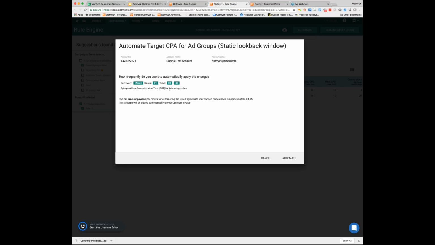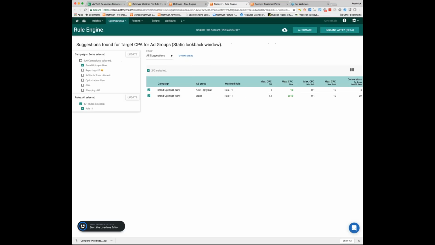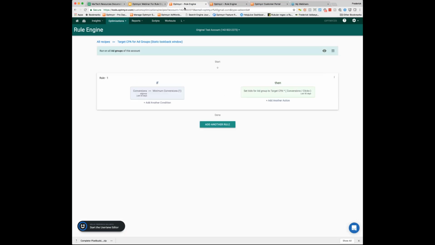So there's a little bit of extra server infrastructure that we have to run to be able to do this full automation. So if you really just want to walk away from this thing and have Optmyzr do it for you, you can put it on a schedule, but just know that this is the additional cost that would be scheduled to you on a monthly basis. It would just be added to your invoice. So that's how a target cost per acquisition rule works.